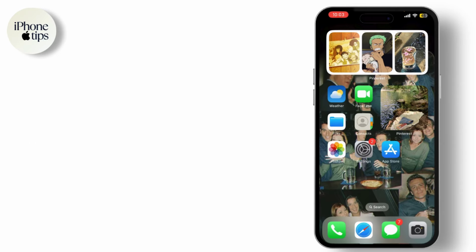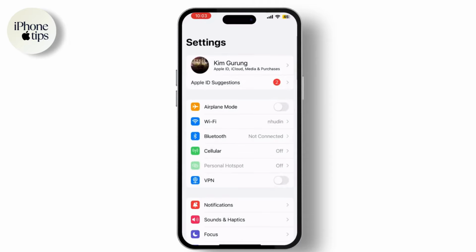First, unlock your iPhone and open the Settings app. This is where you manage all your Apple ID settings. In the Settings app, tap on your name at the top of the screen to access your Apple ID settings.